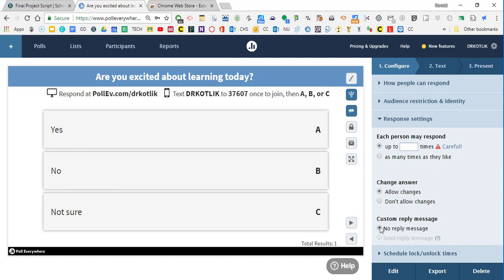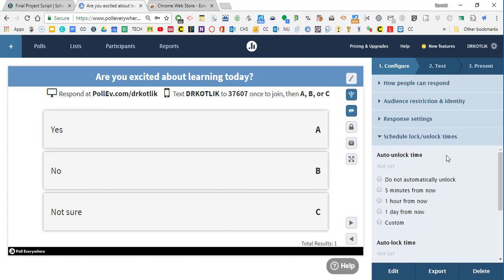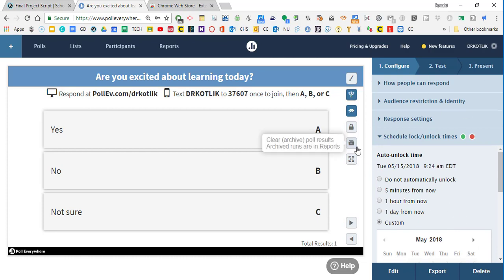And then there's a custom reply, but this is actually a paid feature where you can send them a custom reply. You can also schedule lock and unlock times. Then an hour from now, or you can customize when you want this poll to end. It's amazing how much you get for a free product. For the most part, free, right?